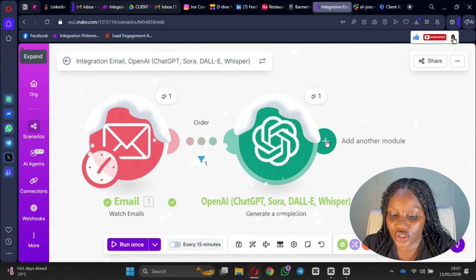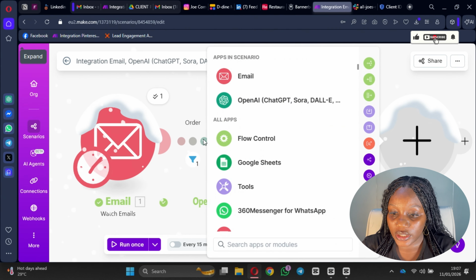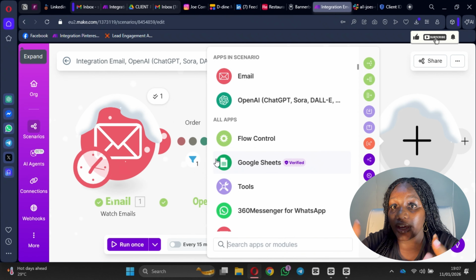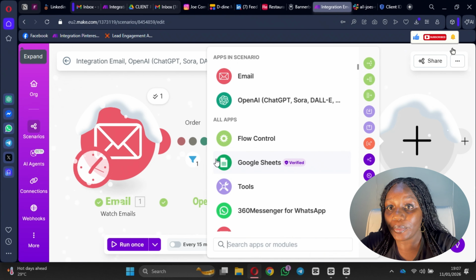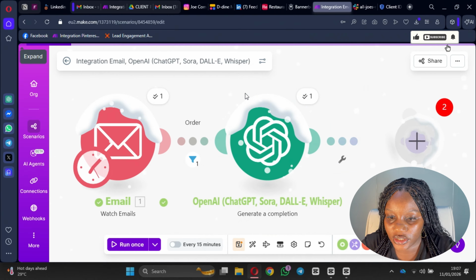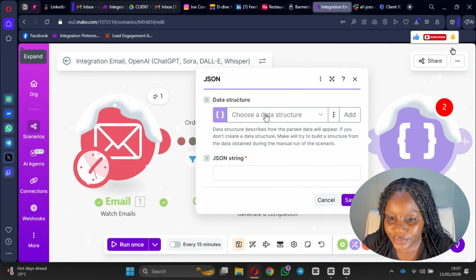So what do we need to do that? We need a parse JSON. Like you remember in our prompt, we had said you should give us the data in a JSON form. So now I want to parse the JSON so that we can extract it into its individual components, if that makes sense. We're looking for JSON, and we want to parse the JSON.